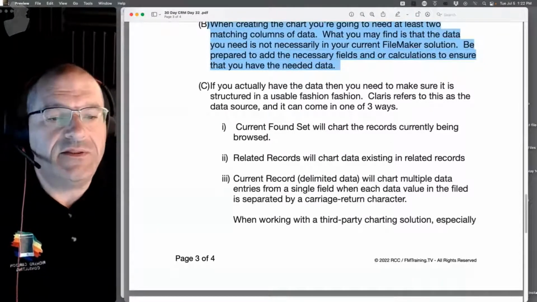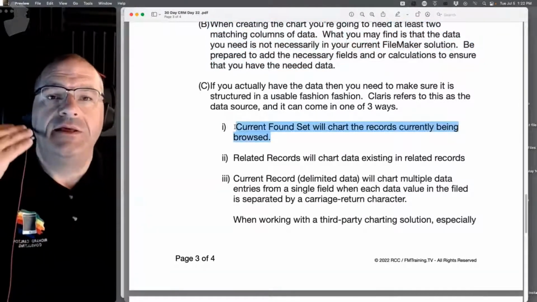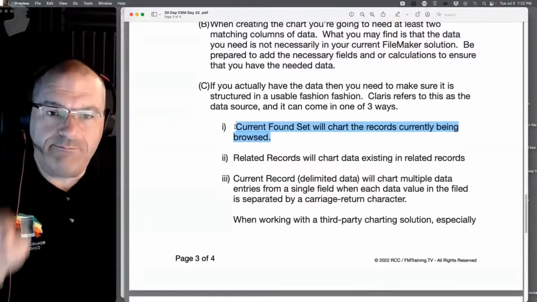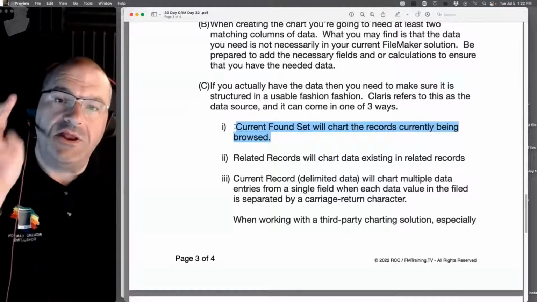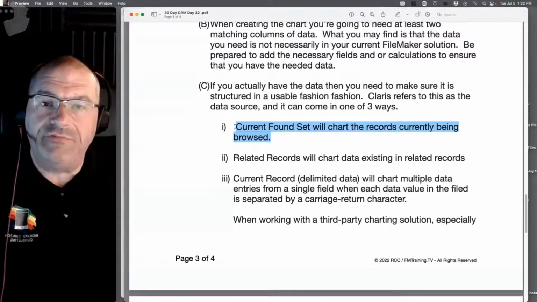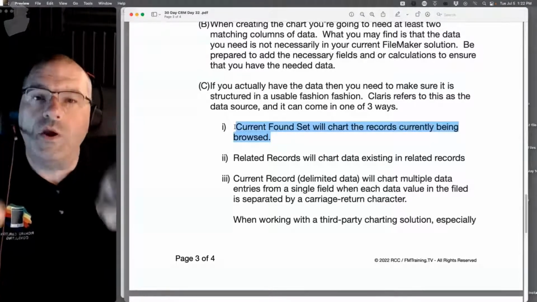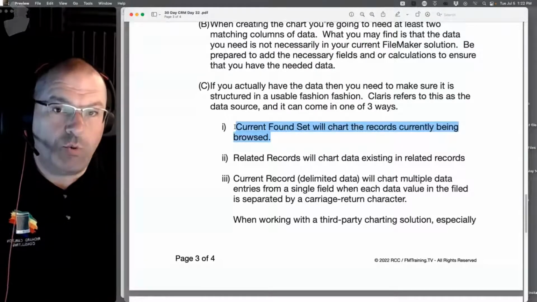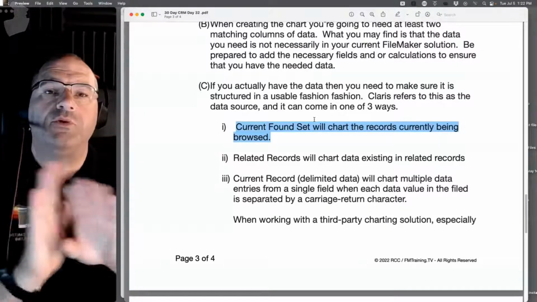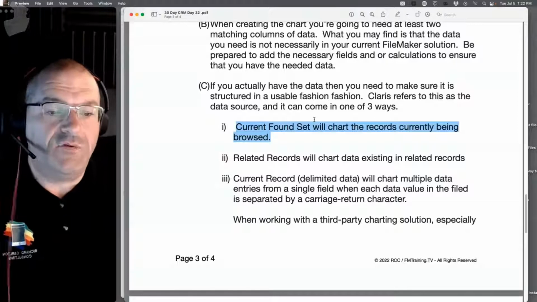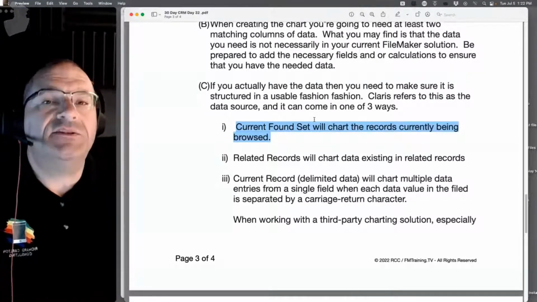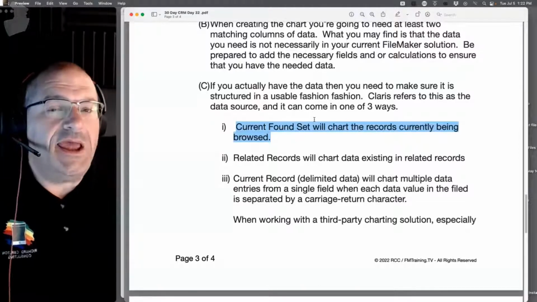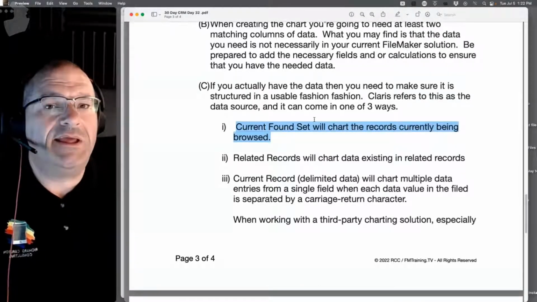But you're going to have to get the data formatted in one of 3 ways, right? If you had 10 points on the chart, maybe you have 10 records in your current table, and then you grab 2 fields. Those 2 fields together will create those points for you on the chart. That's one way of doing it. Another way is with related data. The third way is with delimited data, which I think is what we're showing today. It's also the highest performance.